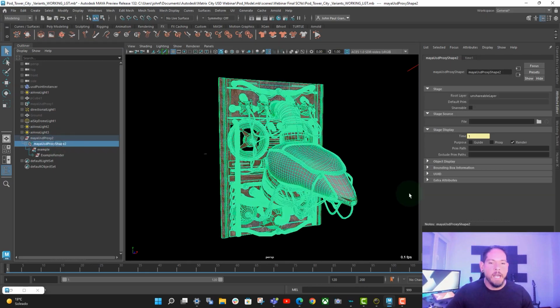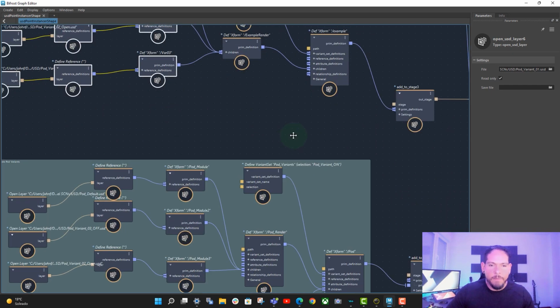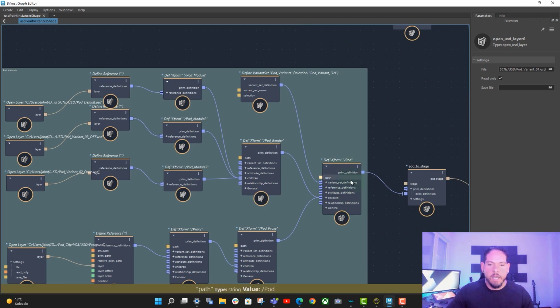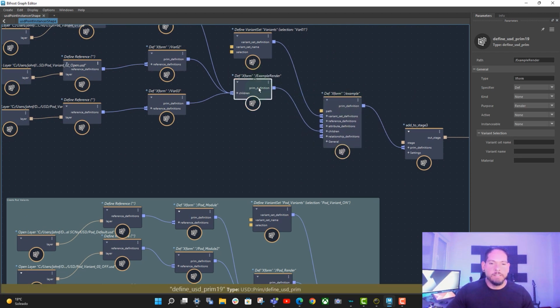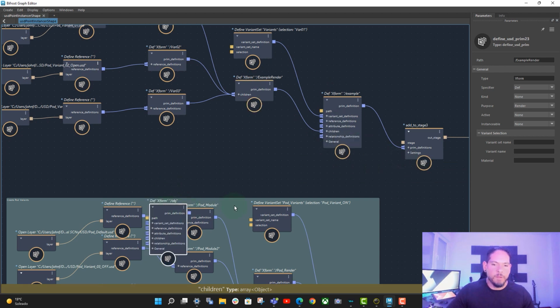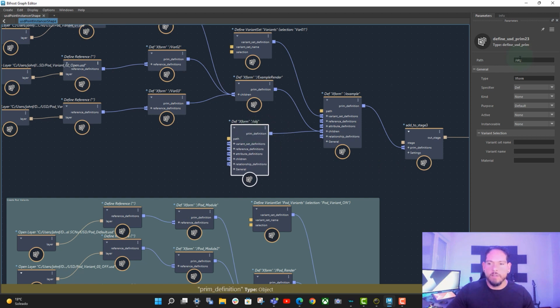So the next step is now to create a proxy version of the pod, so I can swap between those two and optimize my viewport whenever I need to have a lot more versions of this on screen. So that's what we're going to be doing next. Same kind of thing here. As you might see, they're all coming from the very first one here. So like I said before, I have an example render, and I'm going to create another child. And I'm going to call this example proxy.